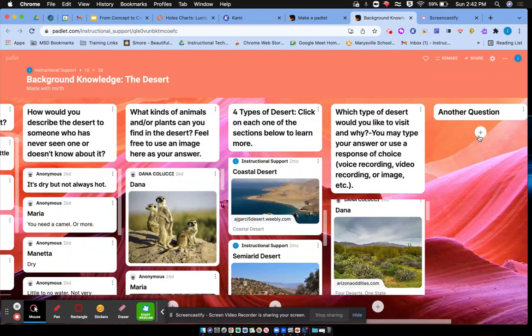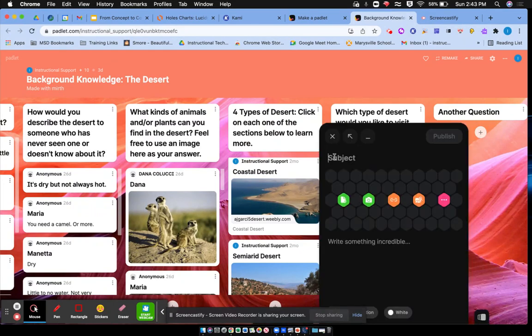And then you'll see this little plus sign, and you'll see them at the bottom of the other columns as well. This is how students respond to your questions. So go ahead and hit the plus sign. Usually for subject, I suggest people put their name here. I have students usually put their name because it doesn't always automatically give the name.